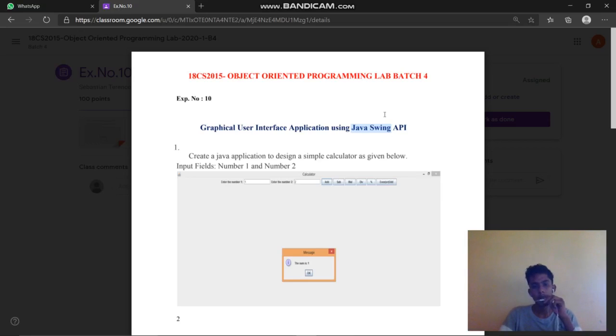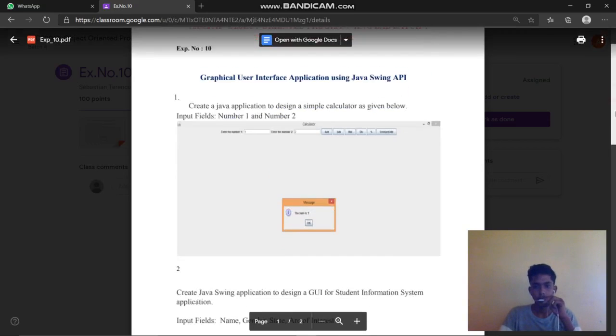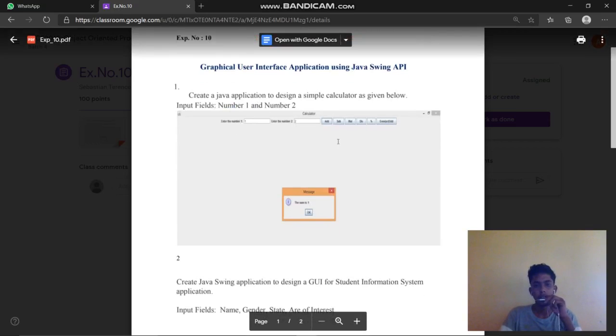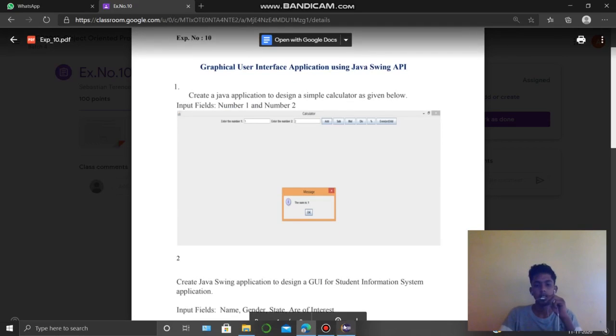So by using those components we are going to create one application called a simple calculator. We need to input two numbers and perform addition, subtraction, multiplication, division, and an odd or even function. That is the question that has been given to us. Now let us see the code.